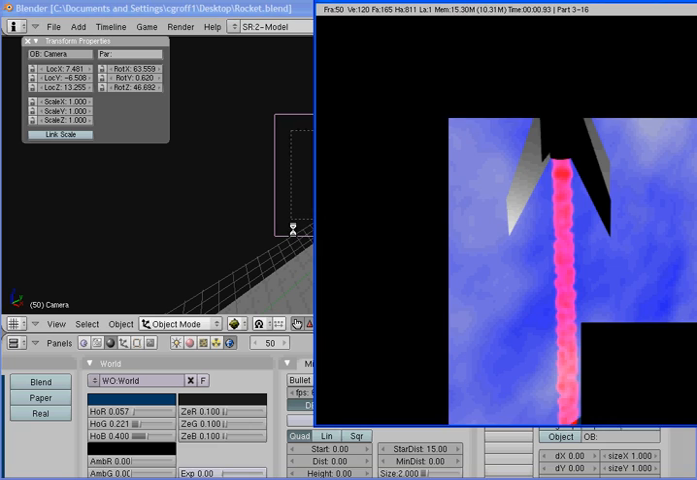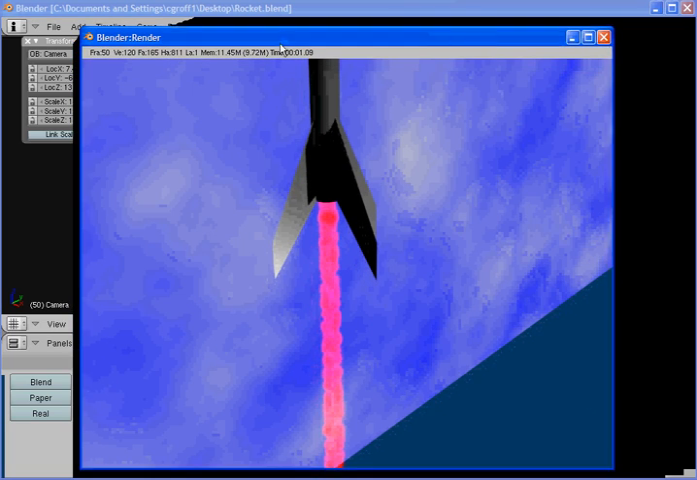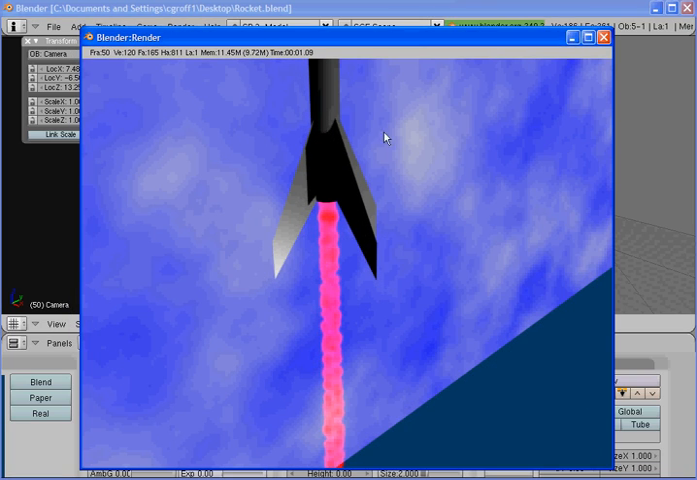Okay, I'm going to hit the render. Alright, there we go. So as you can see, we have our rocket and we have our particles that are red coming out of the engine. So that's what you want to achieve in part 4.